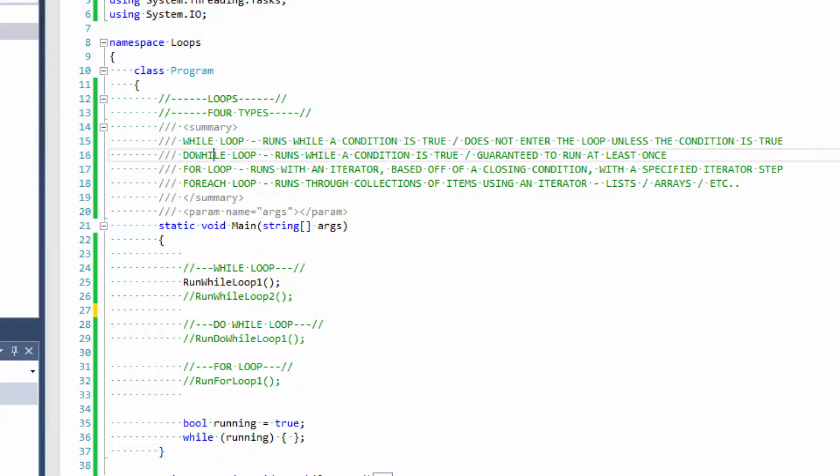Then we have a do while loop, which is similar to the while loop, except it's guaranteed to run at least once. An important concept to understand is that just because you write a loop doesn't mean it's going to be activated. The only way to activate a loop is if your condition that's being tested is true. So a while loop isn't guaranteed to run once. A do while loop is guaranteed to run at least once, and these other loops are not guaranteed to run at least once. All right, so let's get into it.